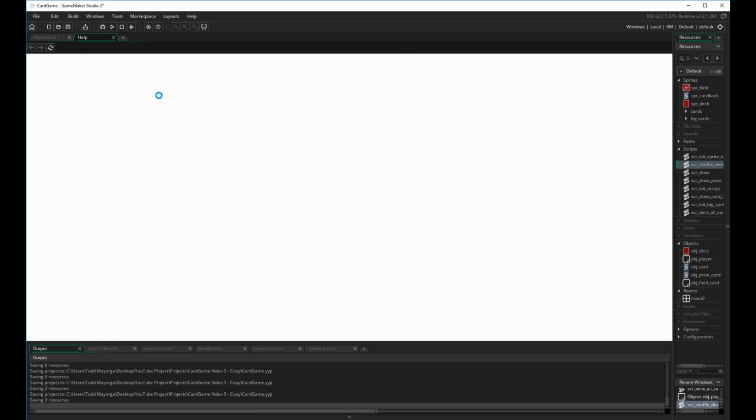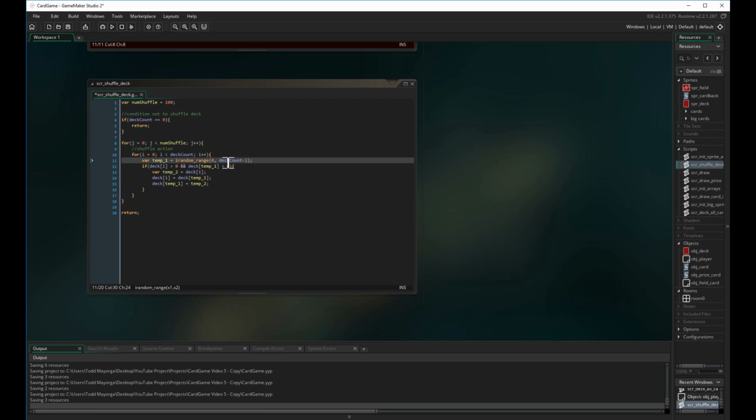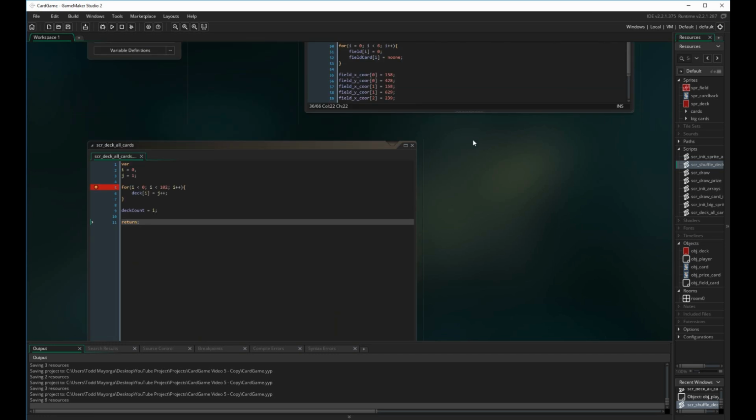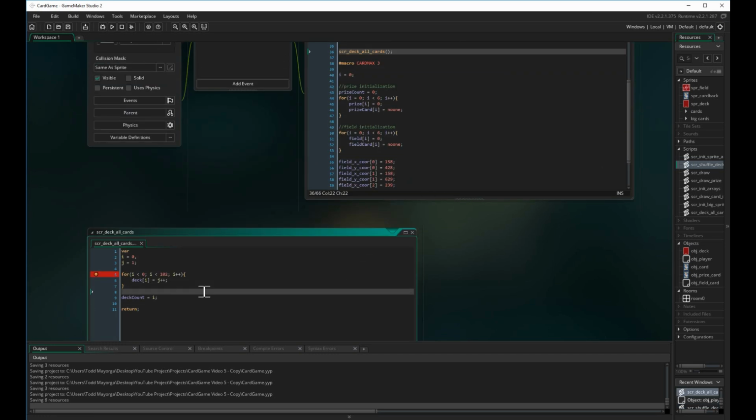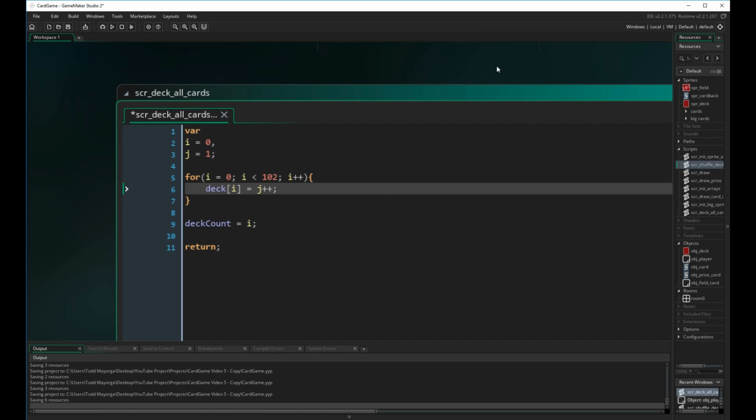So if we open up the random range script in the help tab, you'll see that it will choose a value between the two numbers you put in that script call, including the numbers you put in there, and that's what the problem is. So we need to change this from deck count to deck count - 1. So now we won't have a problem. And we have a syntax error right here, because I put i is less than 0 and that should say i is equal to 0. So let's fix that before we move on.